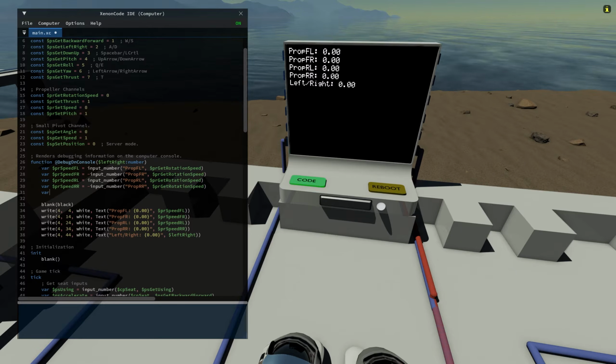So here I am expanding out my little debug on console, which I haven't renamed yet. Maybe call it debug on monitor. And what I'm adding is the angles of the pivots that I have the props attached to. So we'll just display that information, although it should be kind of obvious if I look at them, how they're positioned.